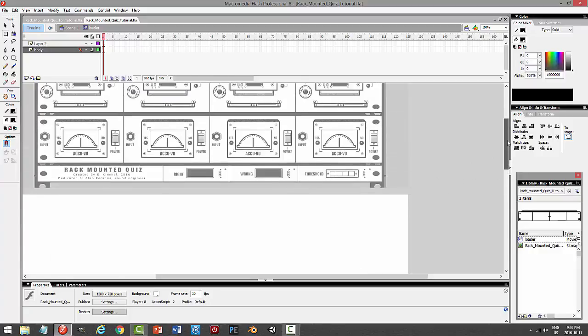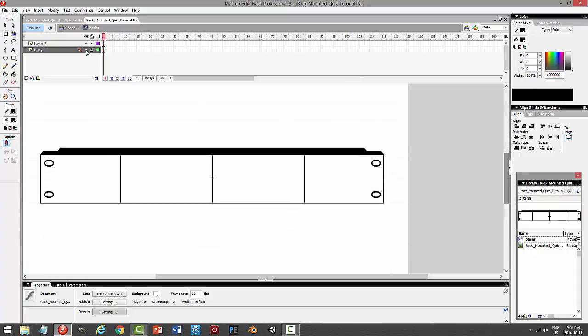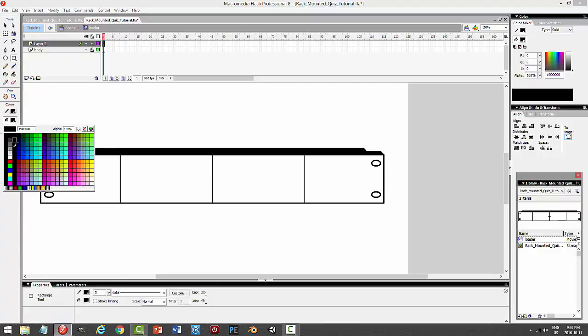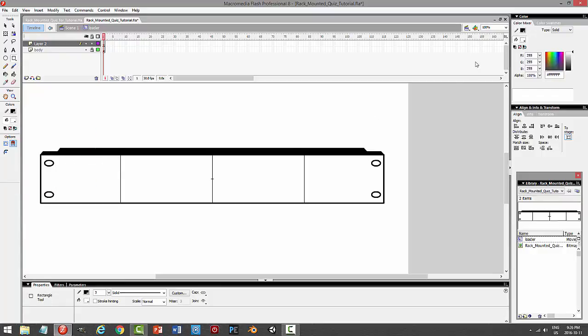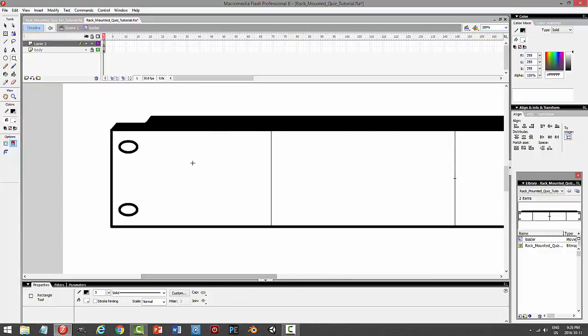All right, so let's go ahead, and I want to make this little panel in the back with some bolts. So I'm going to come up to here. I'll stay at 3 for my stroke for now, and I'm going to try drawing it over here.